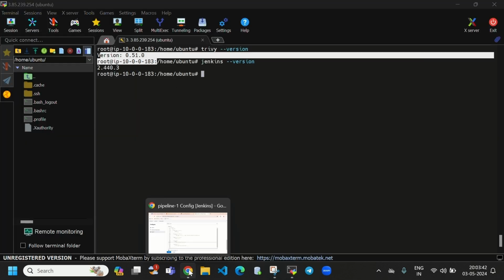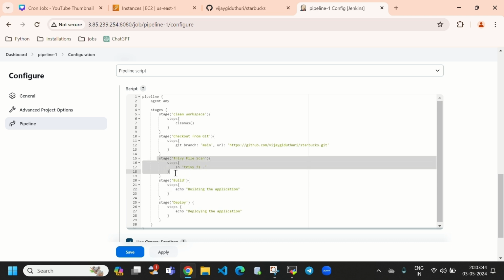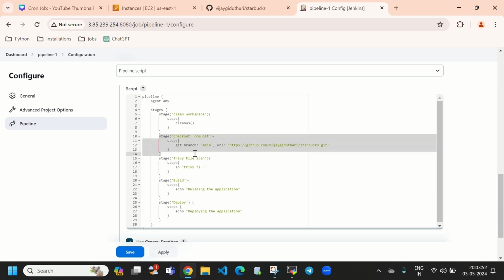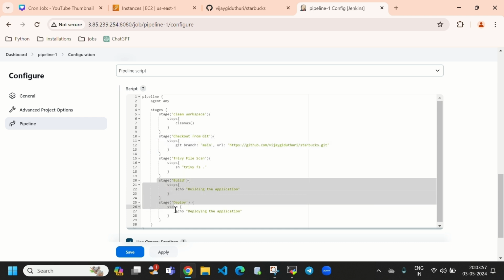I have given a stage where, using Trivy, I will scan my GitHub repository. Then it will show all the vulnerabilities and everything. Trivy is a security tool. These last two stages I have given for demo purposes. In one stage it will display a message like building the application, and in the other stage it will display a message like deploying the application. For demo purposes I am giving these, guys.